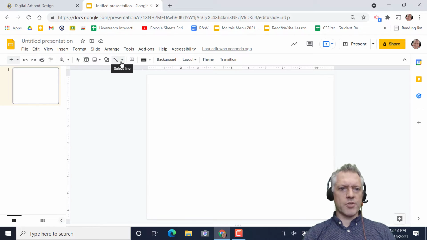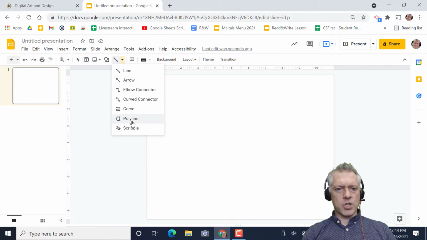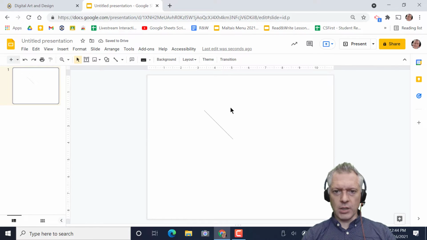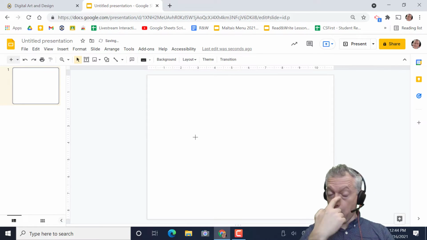Okay, so the tool that we're using is under the Line tool right here. There are a bunch in here, so make sure you choose the right ones. We're going to be using the Curve and Polyline tool, not Curved Connector. If you ever have something like that happen where you get a line or something weird, you can select it, backspace.